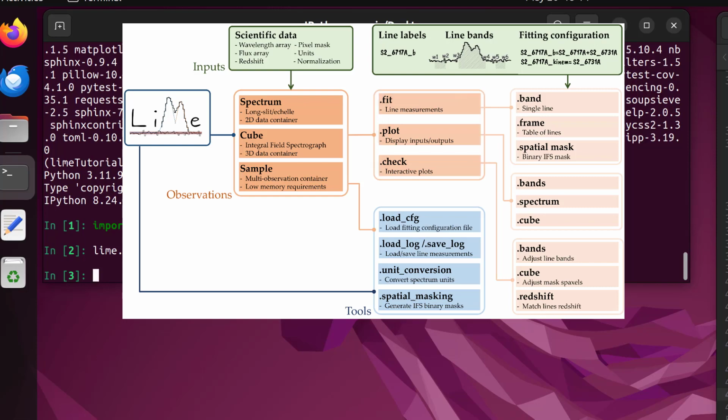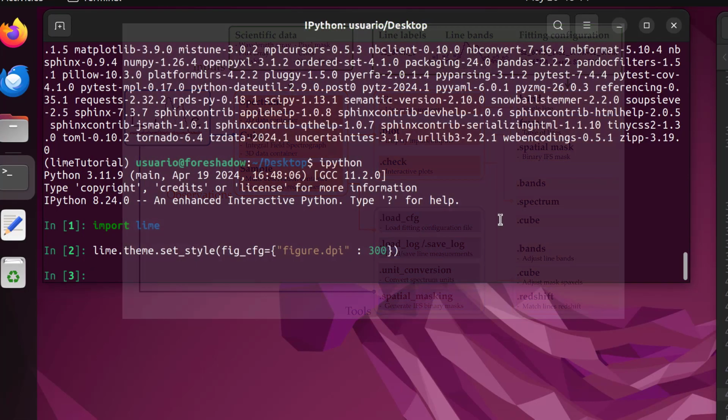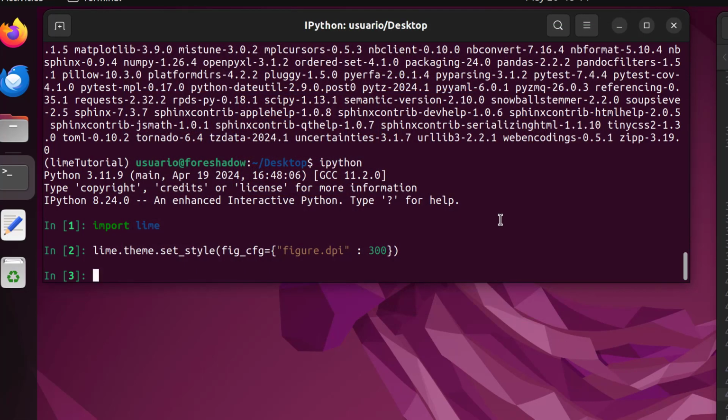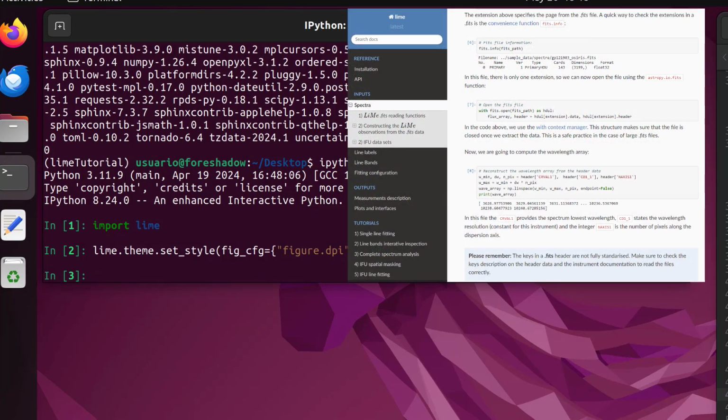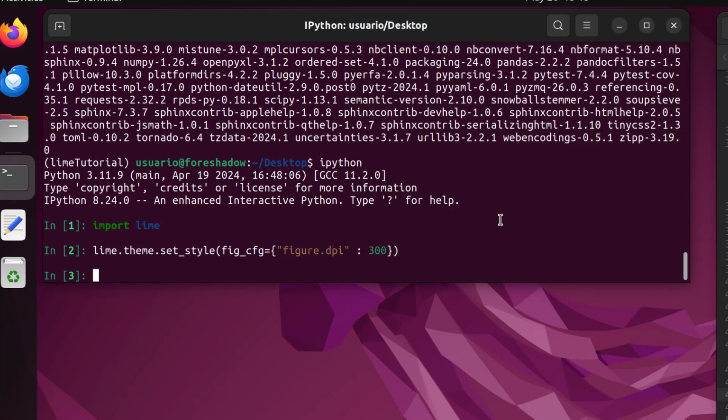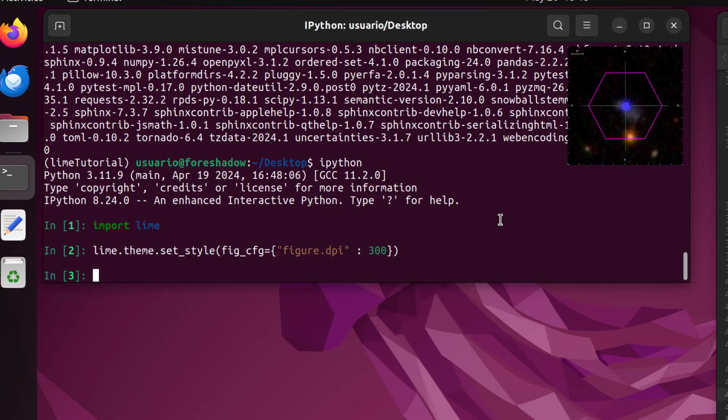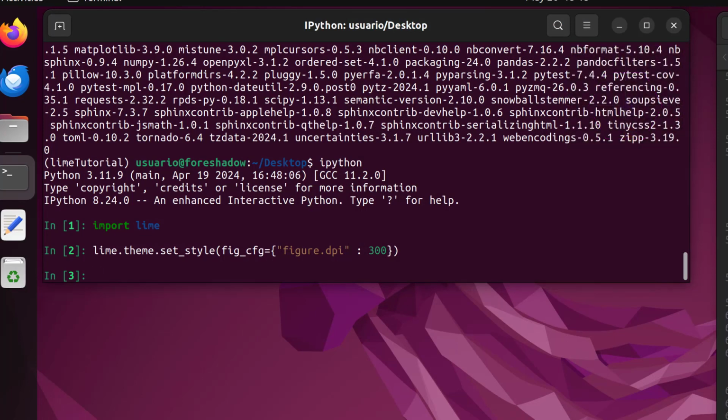respectively. At the current time, LiMe can create observations directly from fits files from certain instruments. If your instrument is not currently supported, please post a comment and I will try to add it as soon as possible. Or in the documentation, you can read more on how to use Python to read fits files. In this case, we're going to analyze the SDSS observation of the galaxy SHOC 579. So to load this spectrum, we're going to run this command.